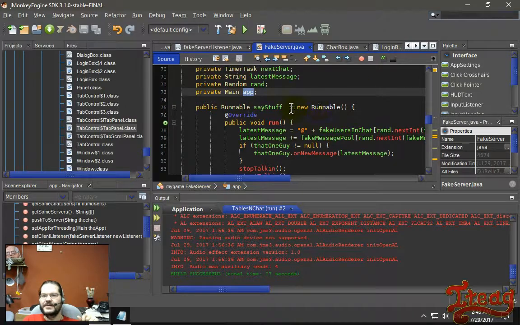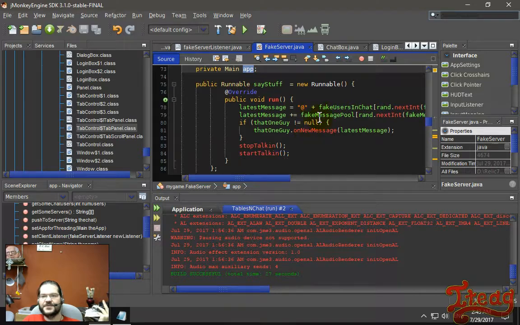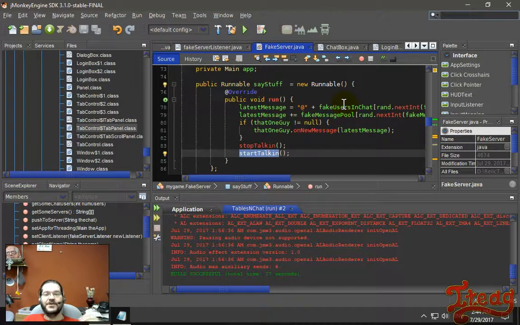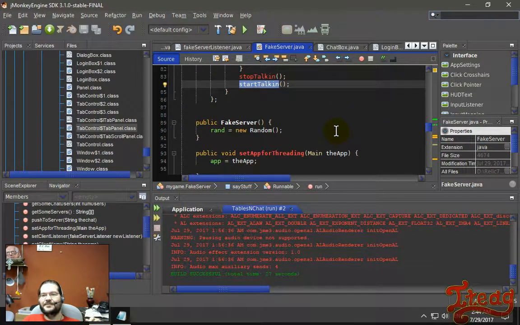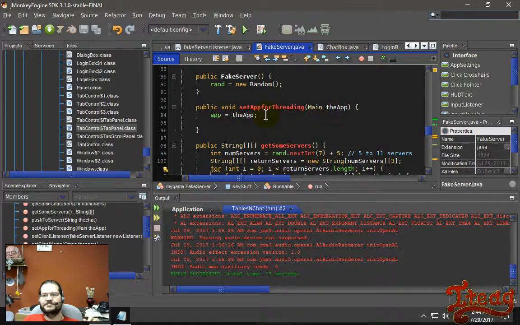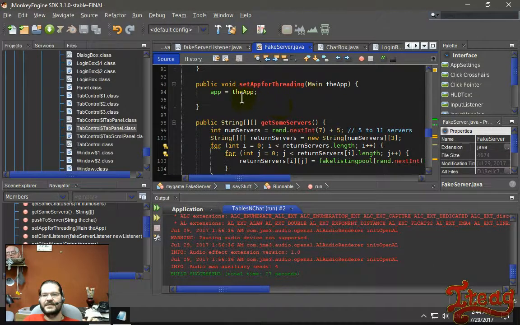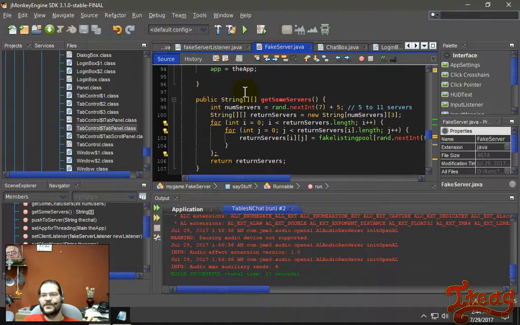All right. So, here's my runnable say stuff. All right, and here's where I actually say stuff to the server. And of course, stop talking gracefully exits the thread that started the whole shebang, and start talking starts a new thread. All right. Set app for threading. That's where we get a hold of the to-do list, or a way to get a hold of the to-do list.